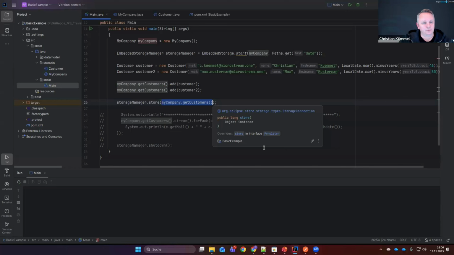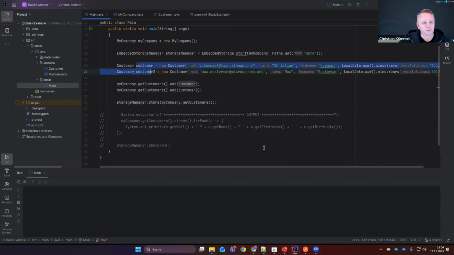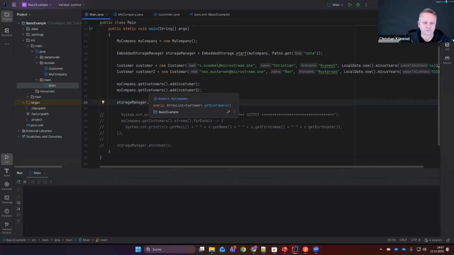So that means, of course, we created two objects, right? But at the end, within the storage, we added these two objects to a collection. And that means we changed the collection. So the collection itself is the reference holder of these two customers. And that's why we have to store the collection. And that is also the reason why I added myCompany.getCustomers to store these two elements here.